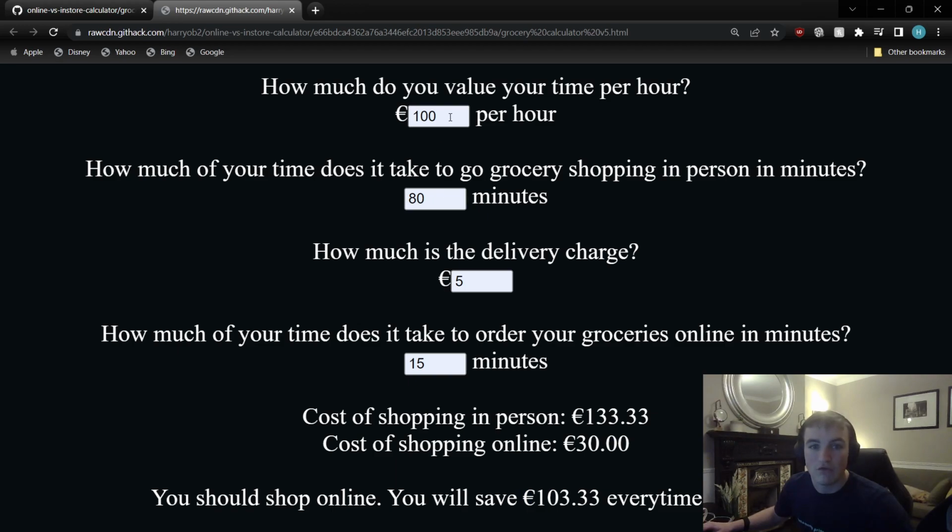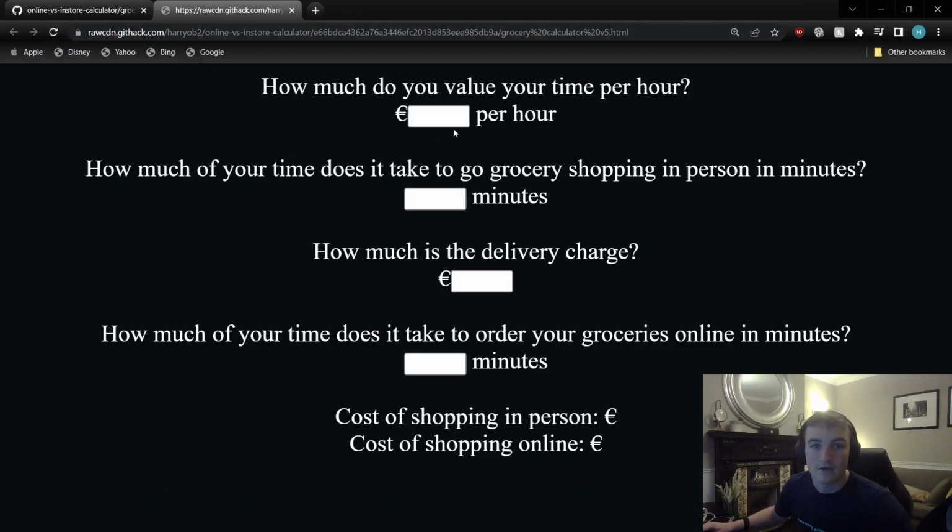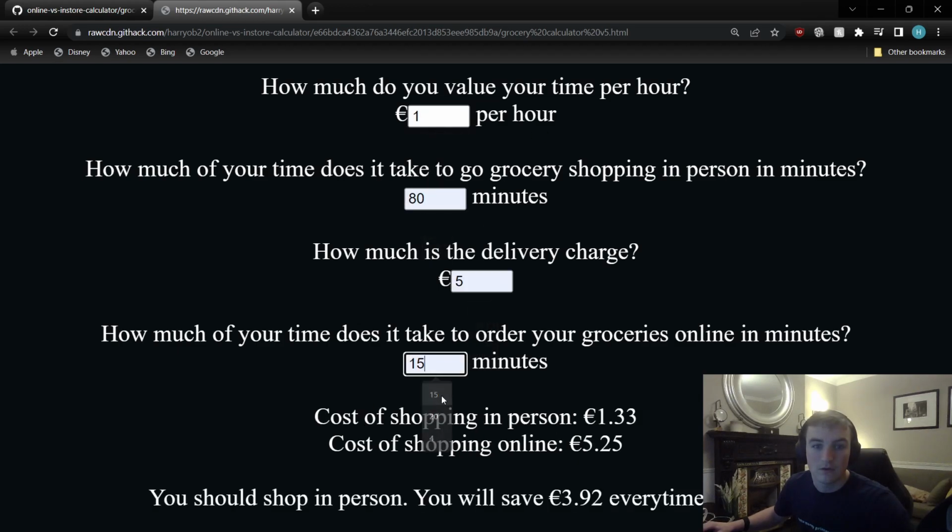if I were to change this so that you only make €1 per hour, all other things being equal, it'll tell you that you should shop in person because the cost of shopping online is less than shopping in person in real terms when you value your time.